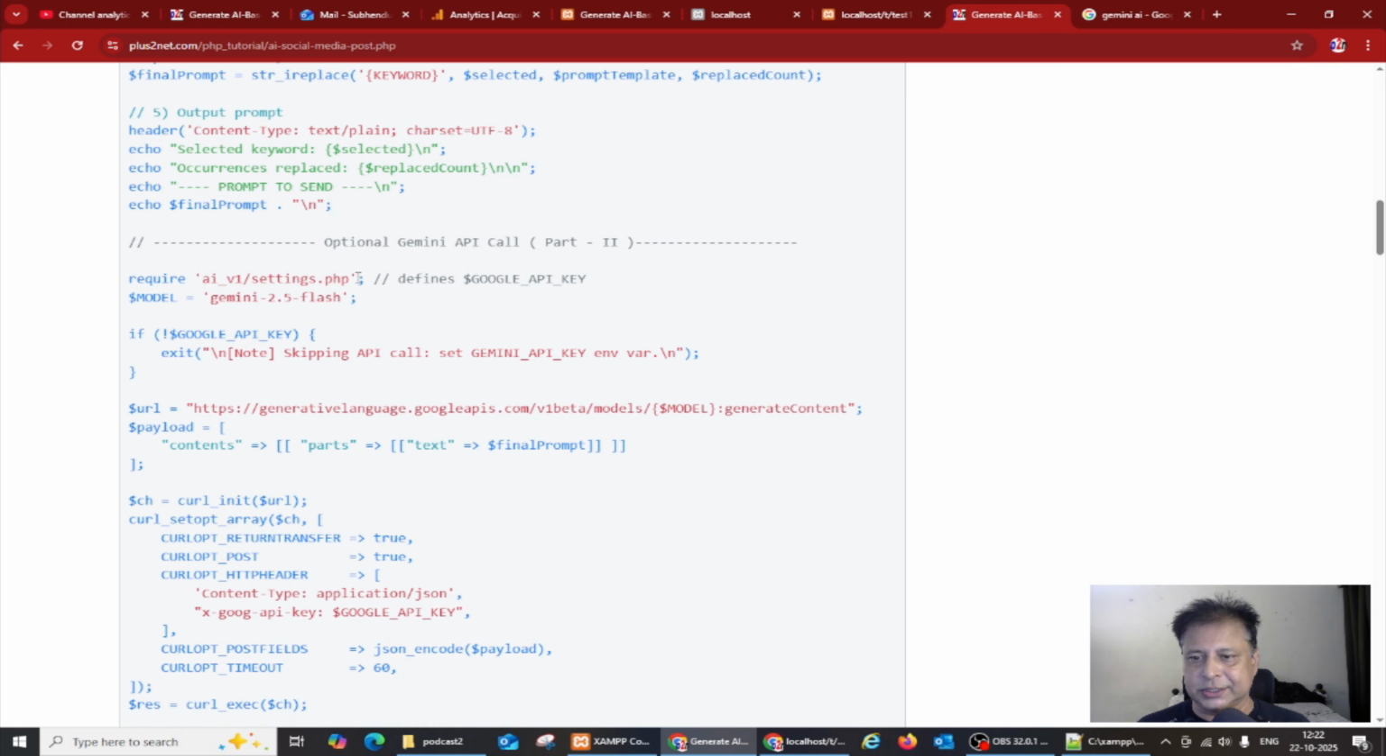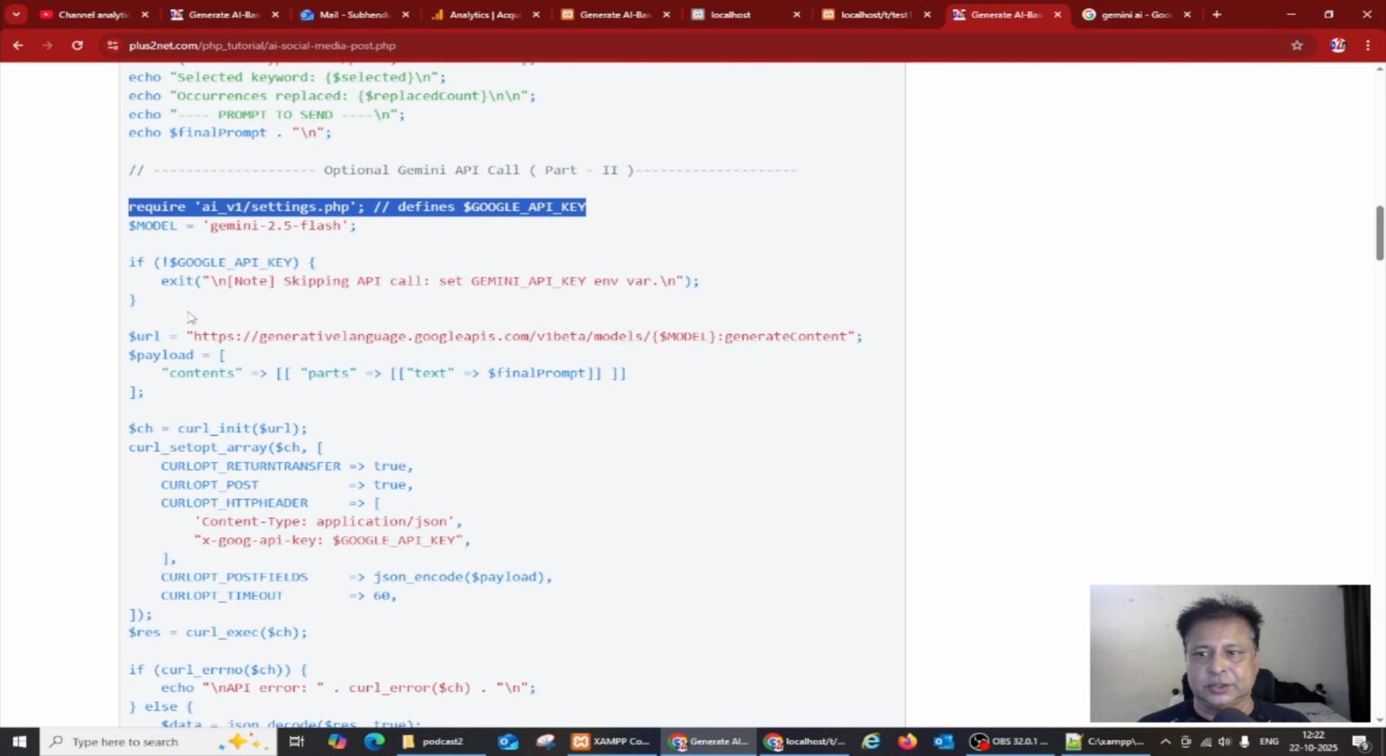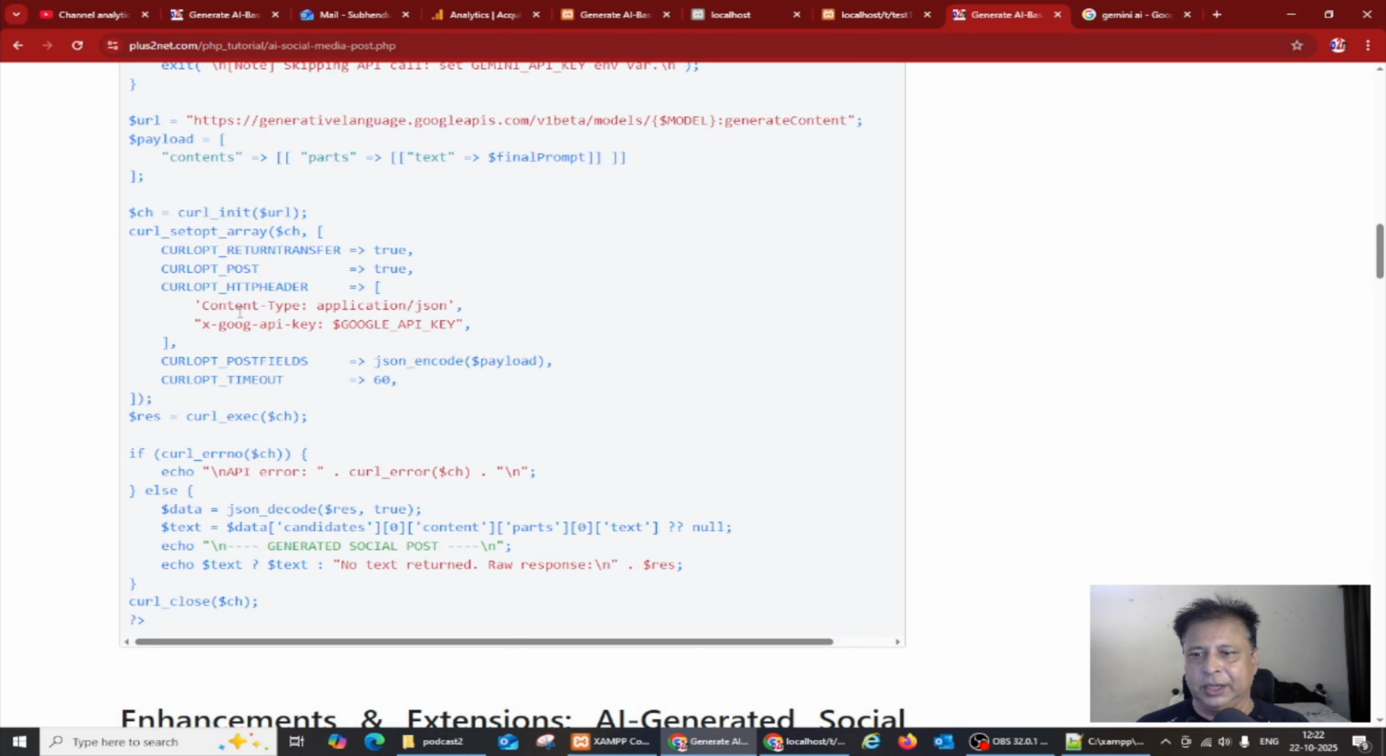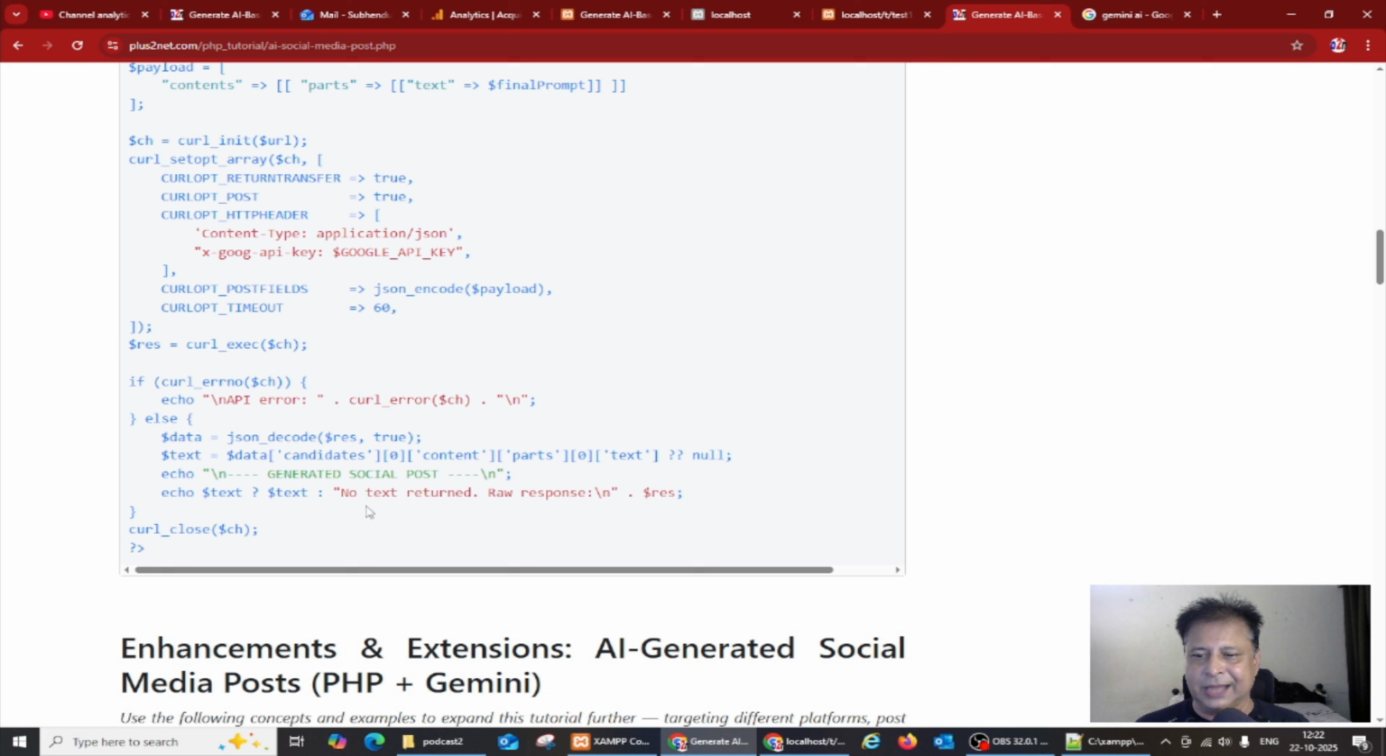Here is your setting. This is where you will have to place your own API key, preferably in a different file, which is not exposed. Then select the model and pass it using curl. Curl is also a PHP specific function. So you get the data. Now finally the output: what you get is shown to the user, and you can copy and directly paste it.